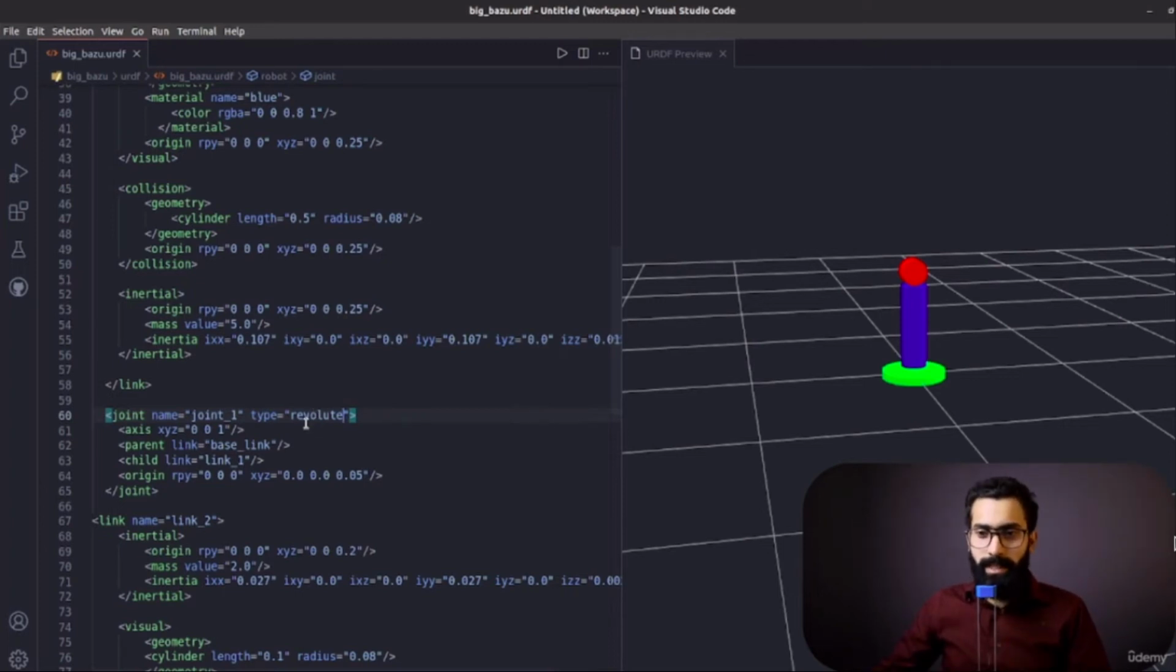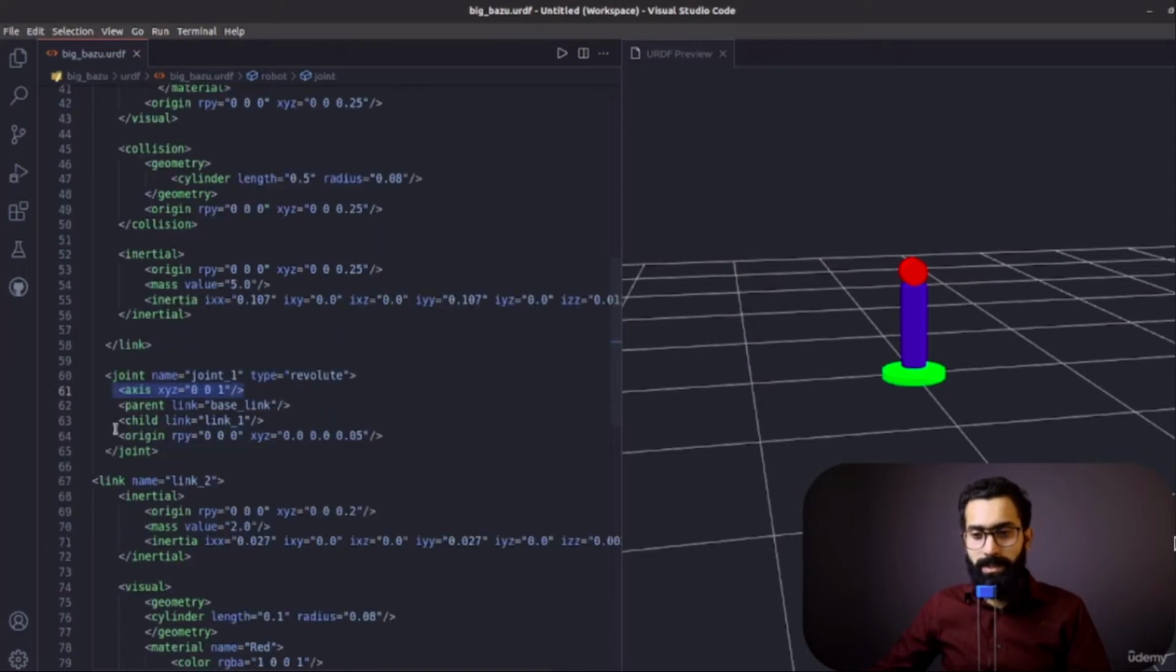We don't want it to be continuously rotating. Axis is what we will explore when we will be discussing axis and joint state publishers. Parent is base link, the important point. Child is link number 1. And there is an offset in the XYZ.